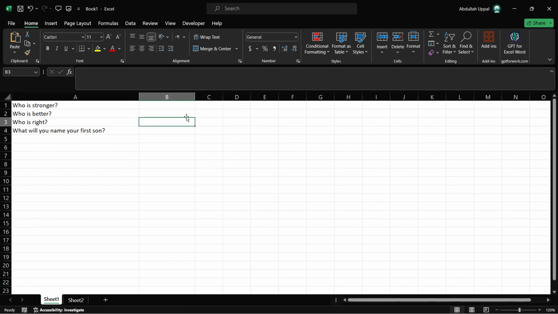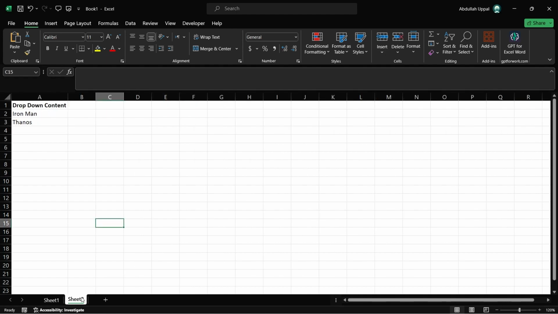First, decide on the data you want to include in your drop-down list. It's good practice to organize your data in a separate sheet within your workbook for clarity and easy management. So, start by adding a new sheet, which you might name anything, depending on the type of data it contains.